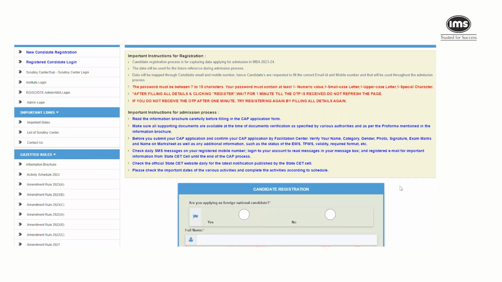So before you start filling the form, go through the instructions that are given on the screen. There are some things mentioned about the password that you are supposed to enter. The email ID and mobile number that you're going to use should be the one that you're going to retain for the entire admission process. So make sure that you don't make any mistakes while filling it. In addition to this, there is an information brochure that is given to you.